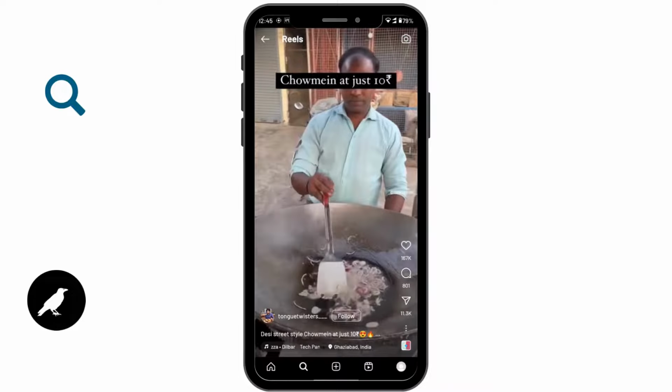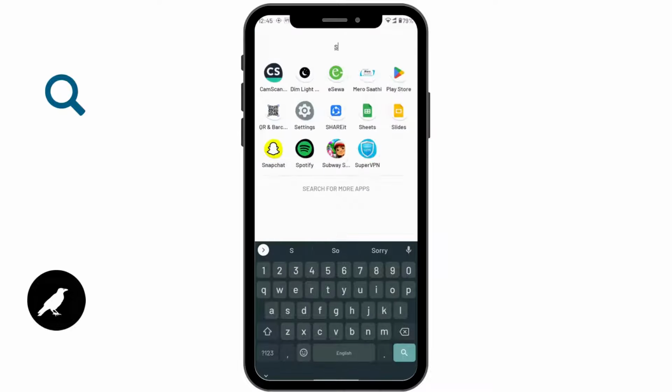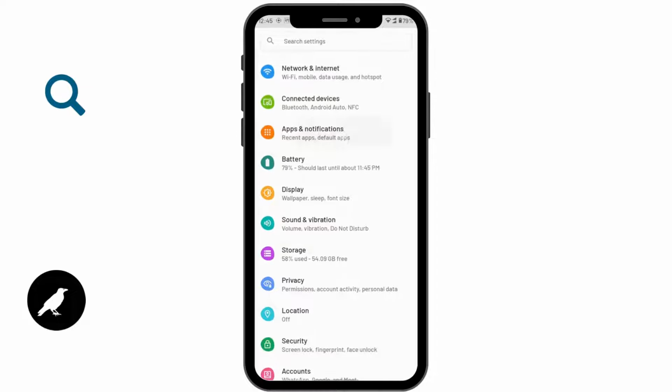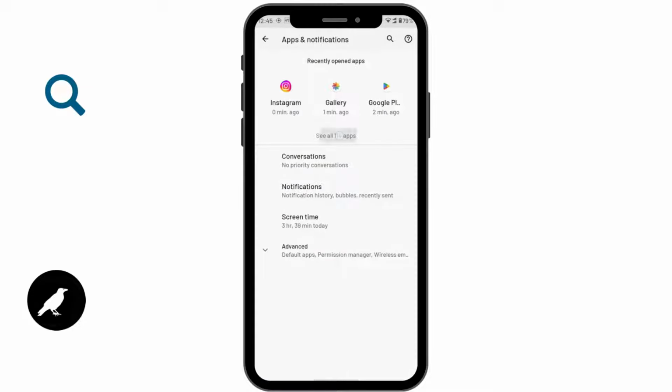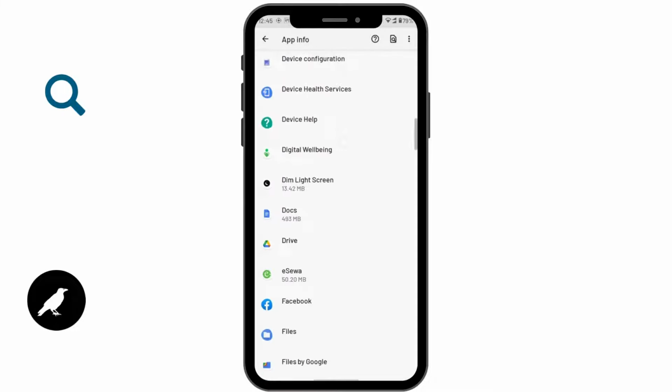So if you're facing this problem, then what you can do is, first of all, open up your settings, and under settings you will have apps and notifications. Tap on that and tap on see all apps, and here if you scroll down you will find Instagram.